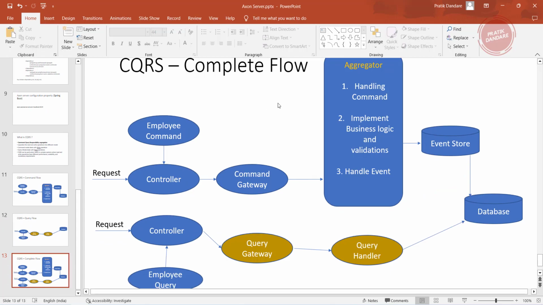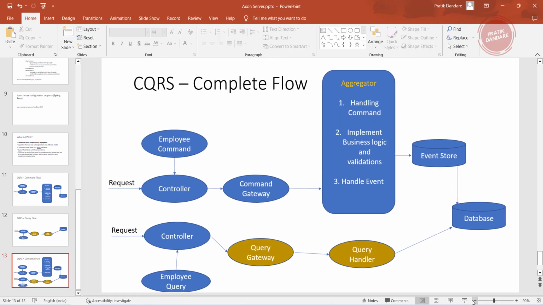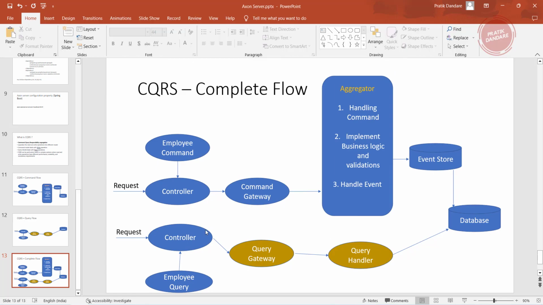This is the complete flow. Here we have the request. Both diagrams are the same, I'm just combining them with one database here. That is the difference in the complete flow. But if you see here, we have a different model for the write purpose and a different model for the read purpose, and at the end we have the database to communicate with.